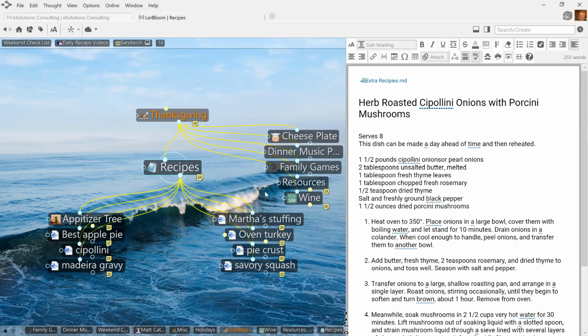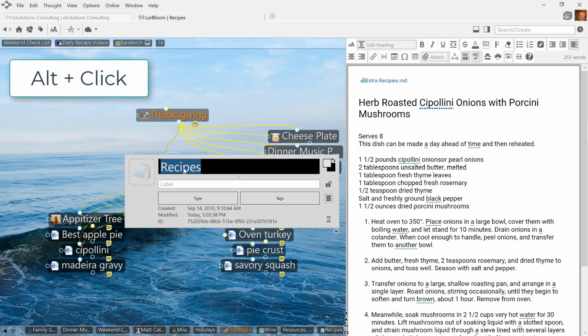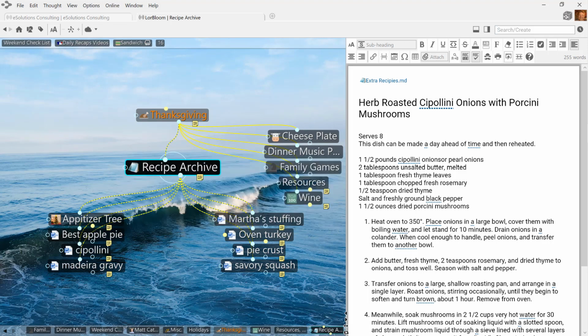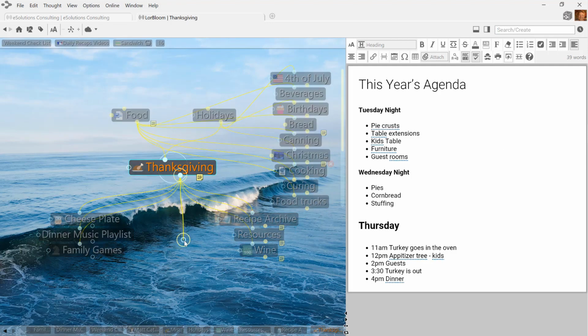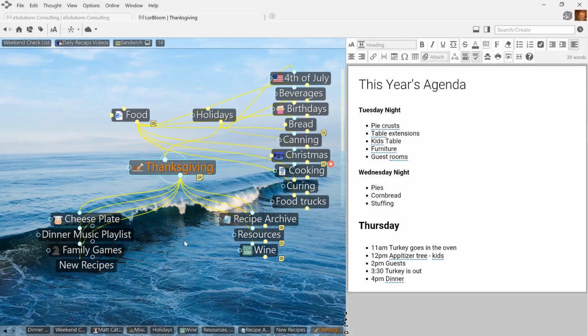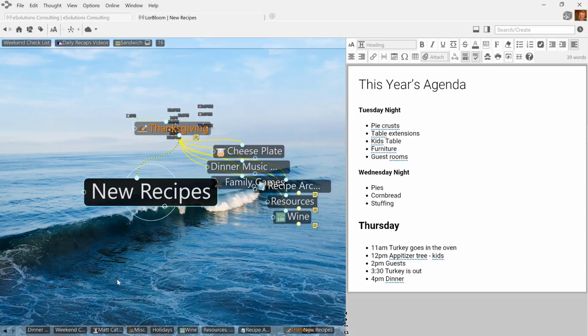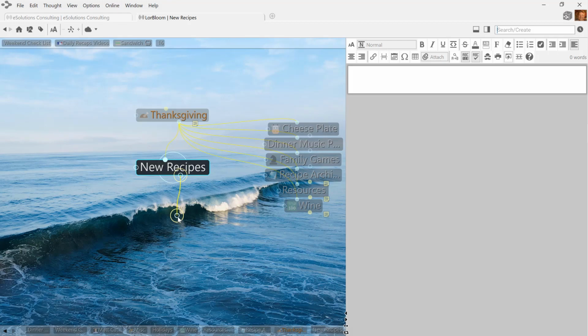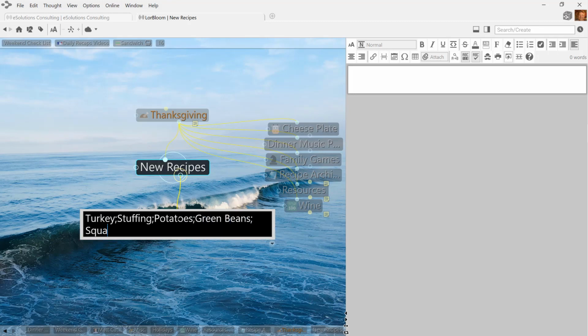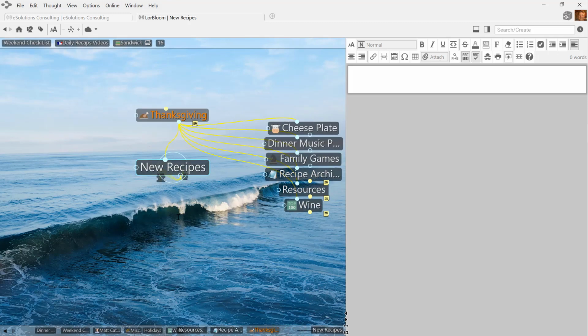So I'm going to rename my existing recipe thought. I Alt-click on the thought to open the Thought Properties display and rename this thought to Recipe Archive. Now I can click and drag from the child gate for Thanksgiving and create an all-new thought called New Recipes. I'll click and drag for a new child thought again, but this time I'll separate each new thought with a semicolon, creating an individual thought for all the individual dishes I plan on making. The semicolon trick is always a great time saver.